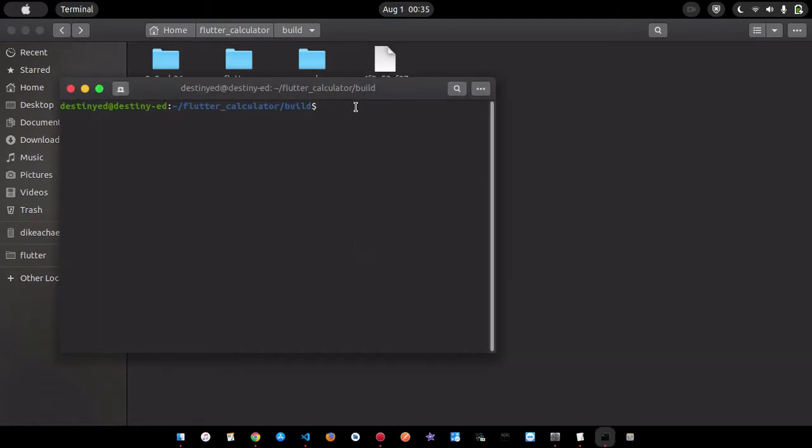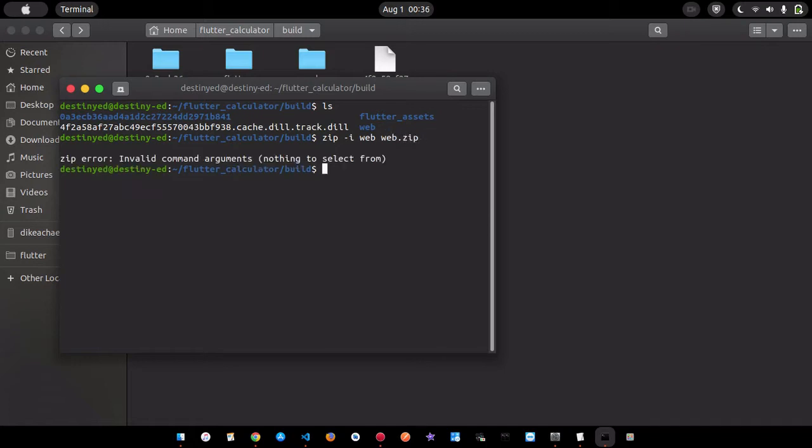Alright, so let me just list the files. Okay, so this is actually the file I want to convert to a zip file. So I just call zip. Okay, so zip minus l, minus i, yeah, and is it minus i? Okay, let's try that. Then web. Okay, then the name, web.zip.